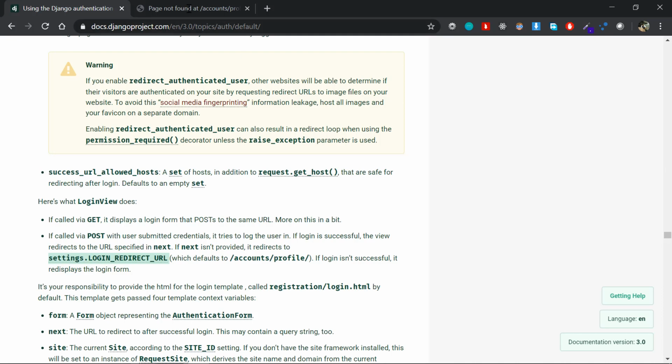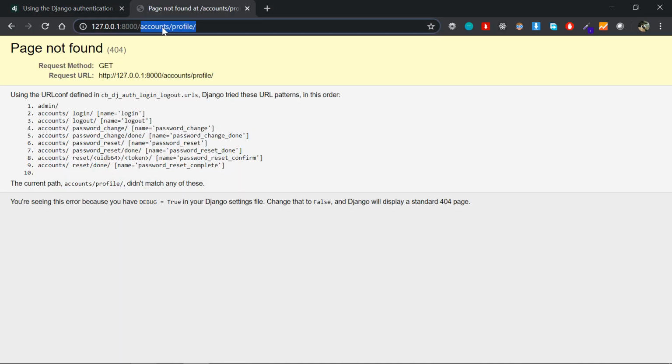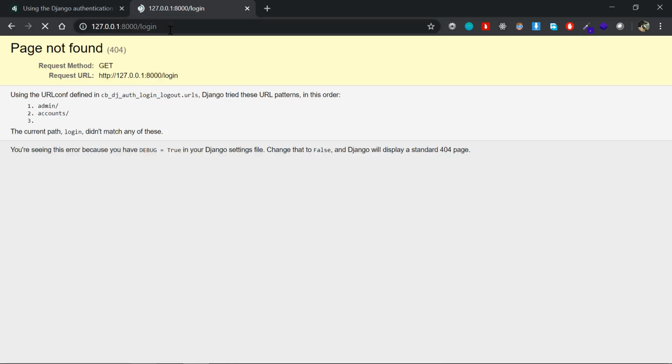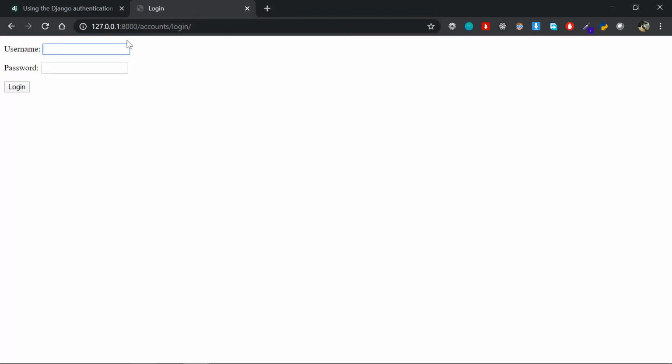Now if I refresh the page again, if I log in the user again, let me say accounts/login, admin, and if I submit that again, I get redirected to the home page itself. So that's totally working now. Now you have been successfully authenticated.